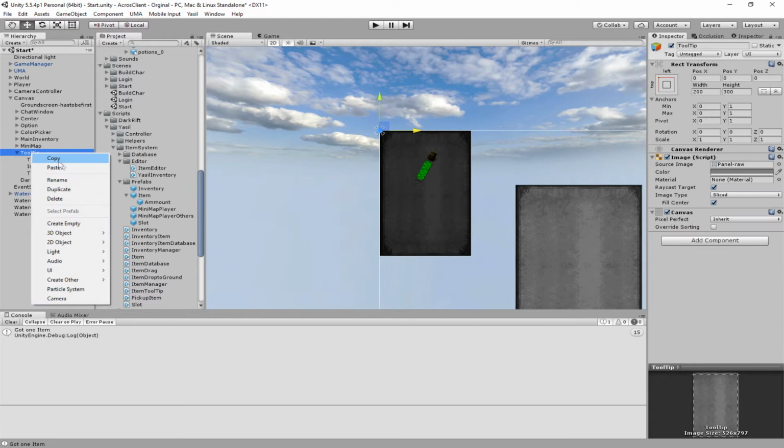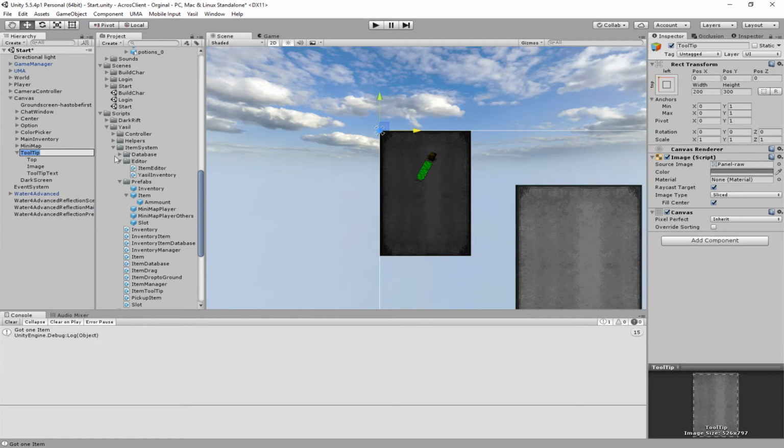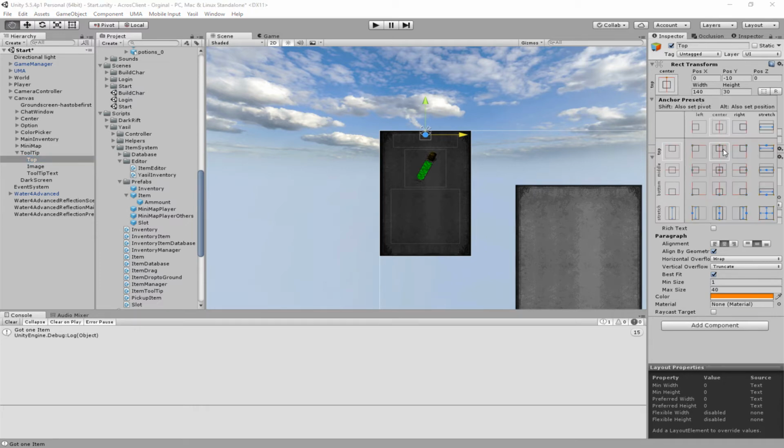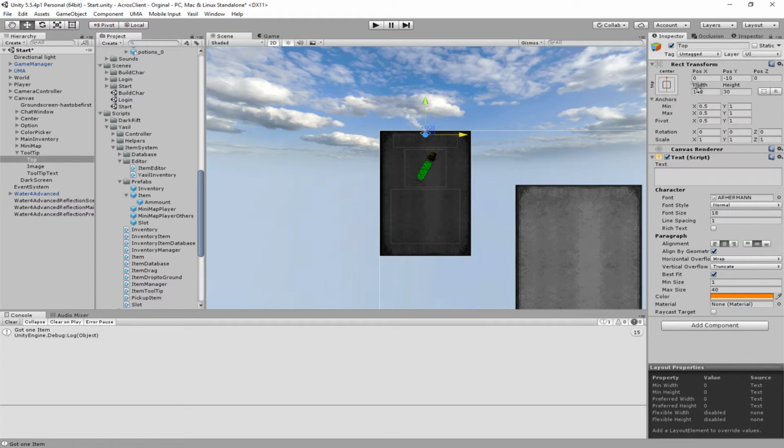Just go ahead, right click, UI, text. And the same, I bound my text on top here. So Shift Alt and set it to the top here and bind it to the top of the canvas. And then you go for the positioning and for the width and height. Also, you could change the font.